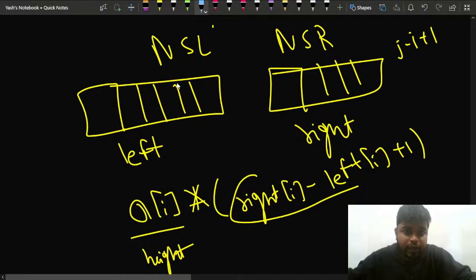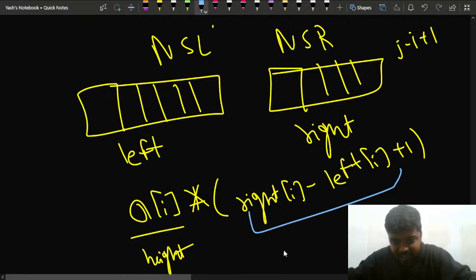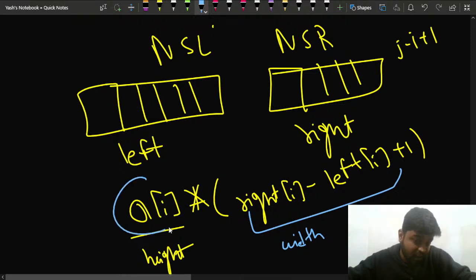This is nothing but the width that I want to generate, the width that I have with this particular height that I can afford to have, and this is the current height that I am considering. So this is the width. Every time I'll be able to calculate it for all the indexes.